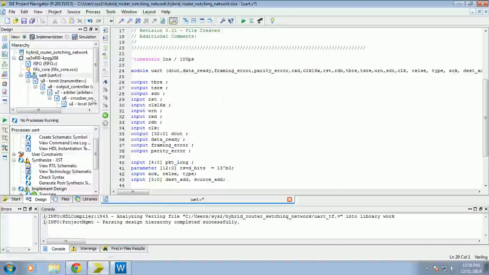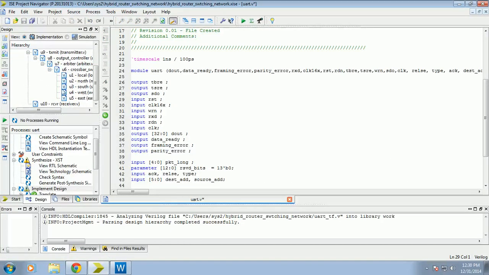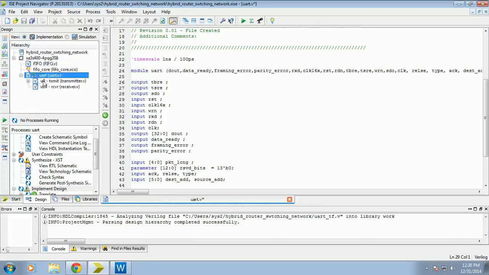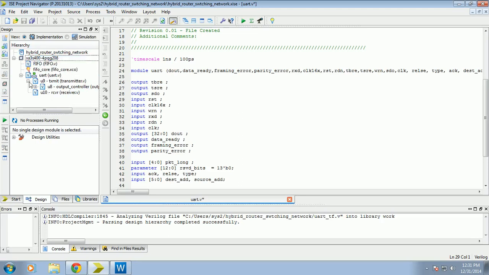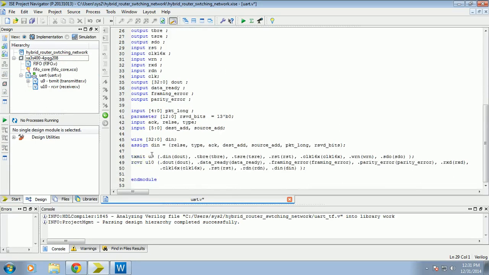This is my project. As I showed you earlier, all the modules: transmitter, output, receiver and everything. Here one can see in the transmitter all the output control, arbiter, crossbar, local, north, south, east, west, everything over here. This comes under the transmitter. All the transmitting data goes to the receiver. Everything is in the UART, which is the top level file. This is the UART file, where I am calling the transmitter and receiver files.